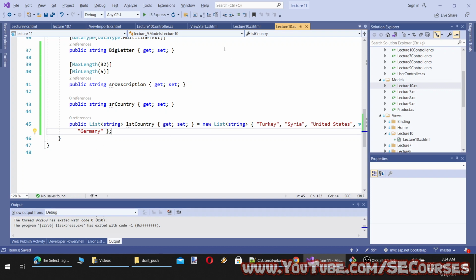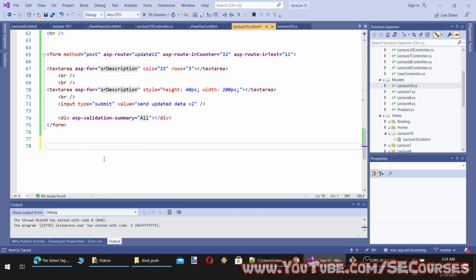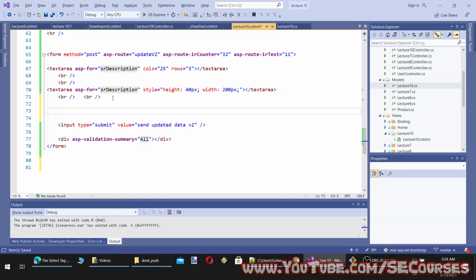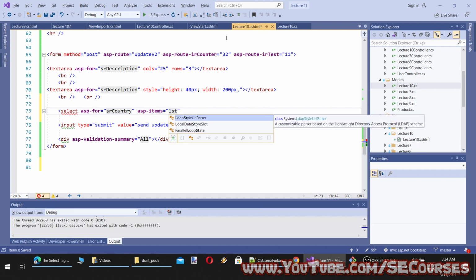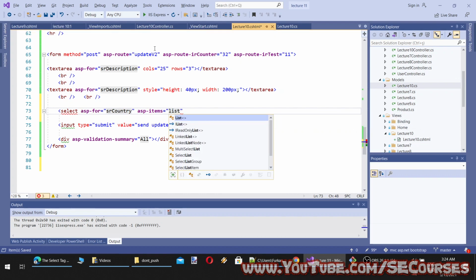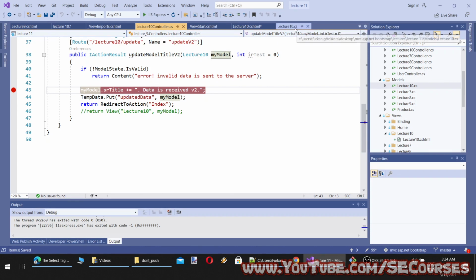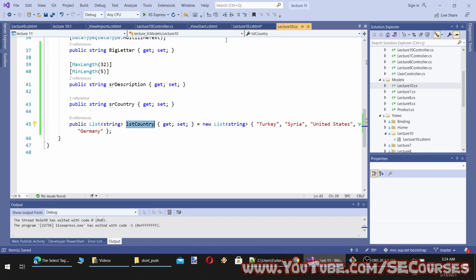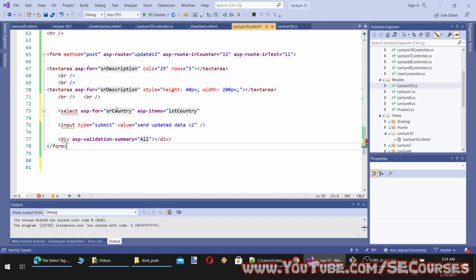Okay, and then we need to generate our select tag. So let's add it here. We are going to have select, asp-for as our country, and asp-items. You see, it has automatically made it. How did we name it? We did name it as lstCountry. asp-items will come from lstCountry, but why didn't it automatically complete it? Okay, let's see if it gives an error.